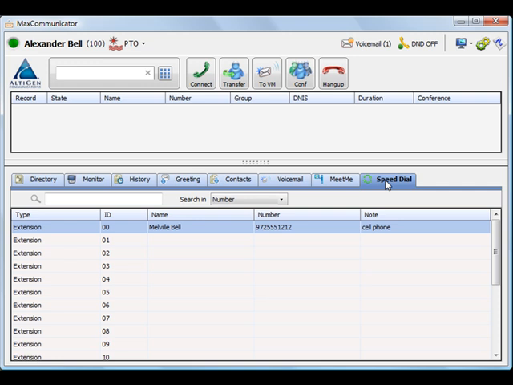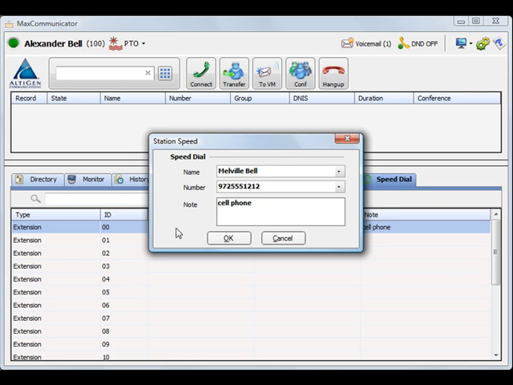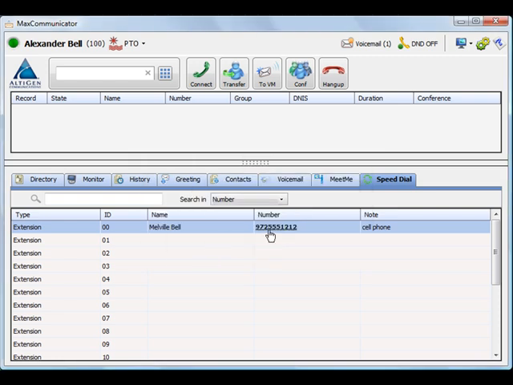The last tab we will cover today is the Speed Dial tab. This lets you create up to 20 personal speed dial numbers. The first 20 rows can be edited by double-clicking. And you can dial any entry by left-clicking on the phone number. The remaining rows can only be seen and not edited.